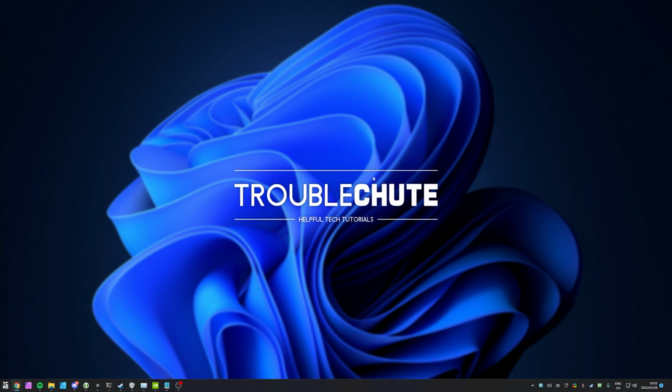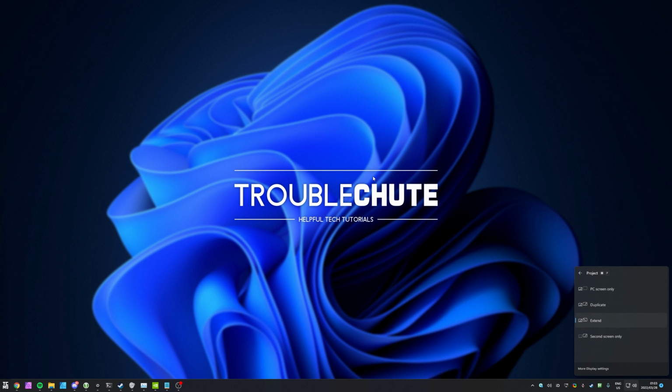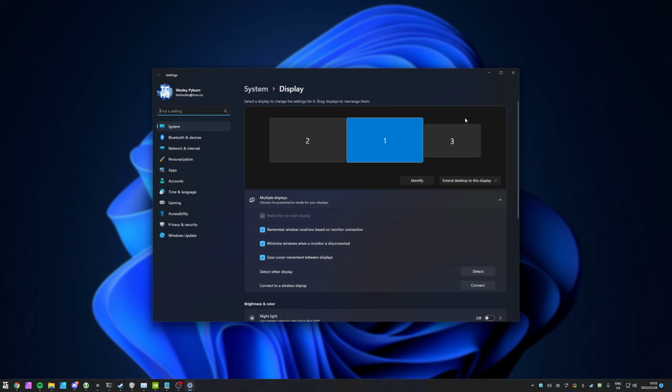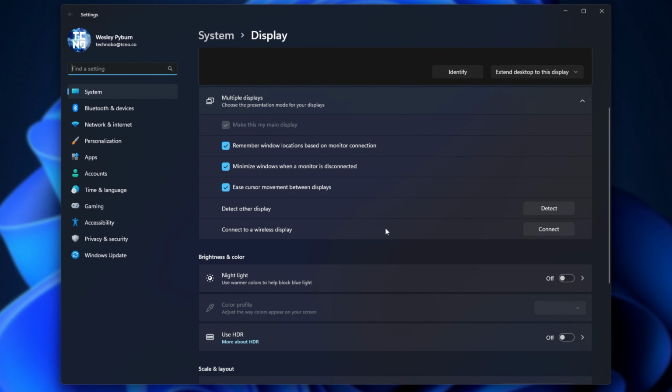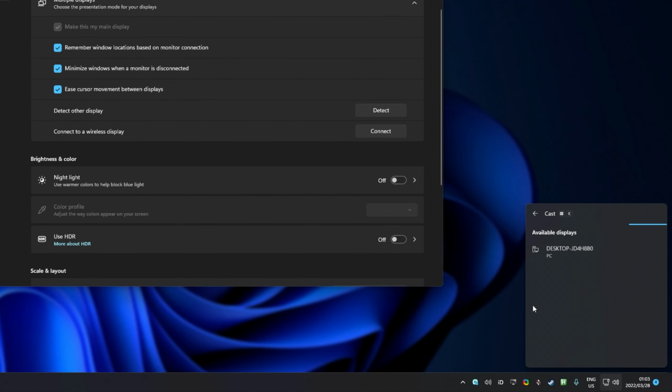Well, as far as I've seen, you hold Start and you press P to bring up this box over here. On Windows 10, it'll look a bit different. You'll see under Duplicate, Extend, all the way at the bottom, a Connect to a Wireless Display option. On Windows 11, you can click More Display Options, and inside of here, you'll see Connect to a Wireless Display that you can click Connect, and you'll be able to choose a wireless display from the options over here. As you can see, my laptop is popping up here as I've set this up to work properly.